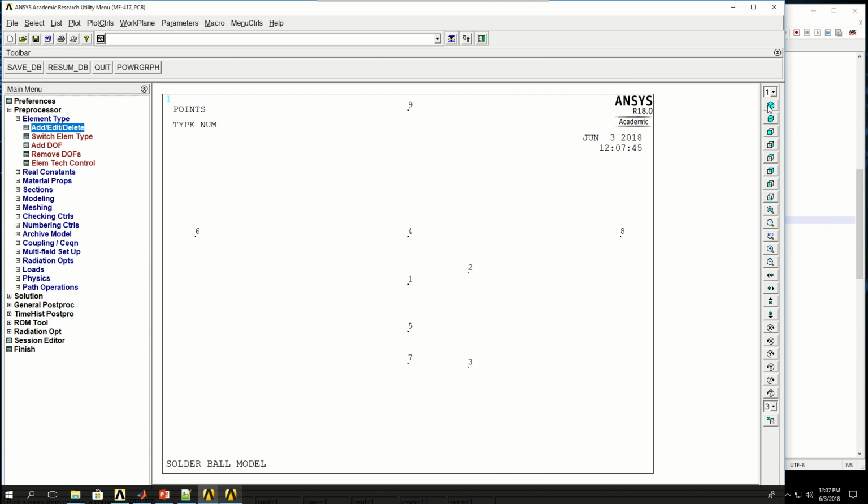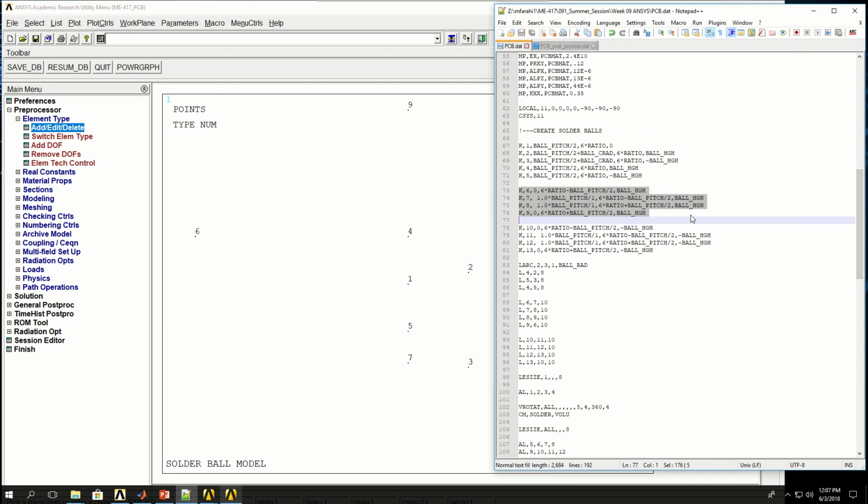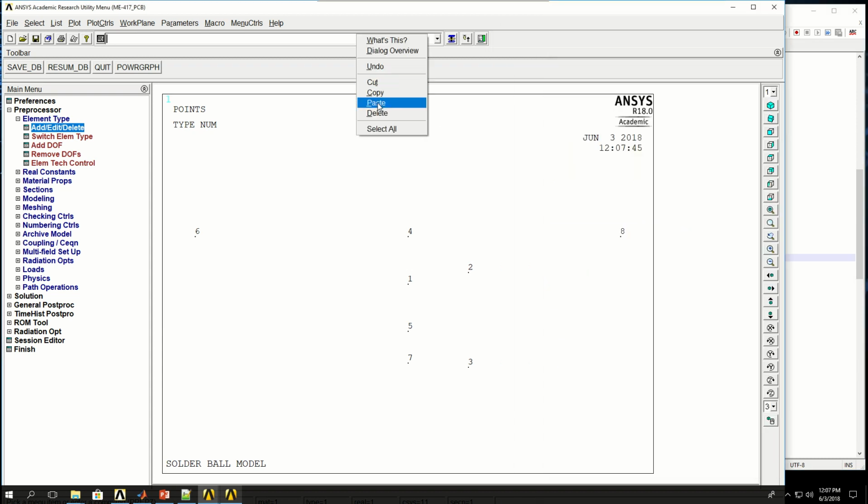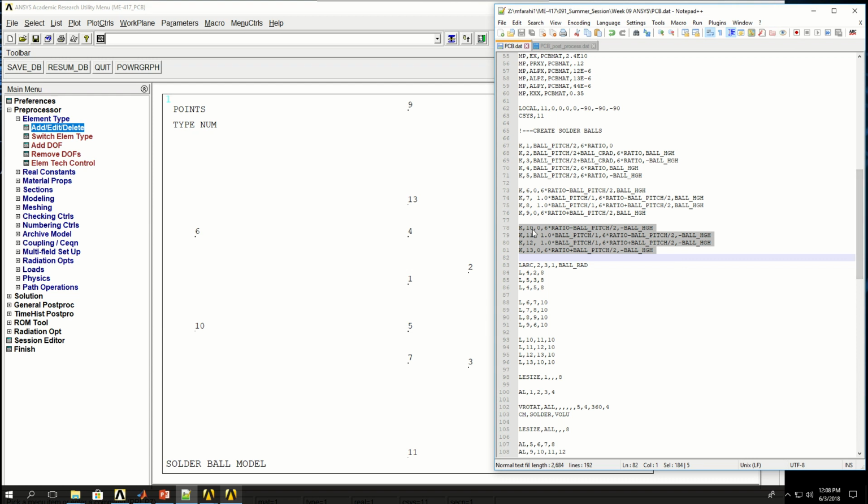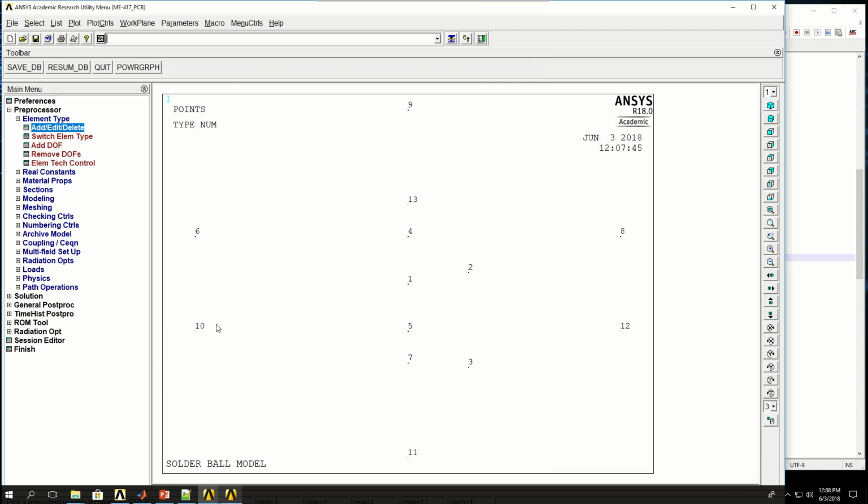Let's take a look at that in 3D. And then I have another set of 4 key points, which are for the bottom surface of the solder ball, which is the top surface of the PCB. So if I copy those lines and put them here, you can see that key points 10, 11, 12, and 13 are created.